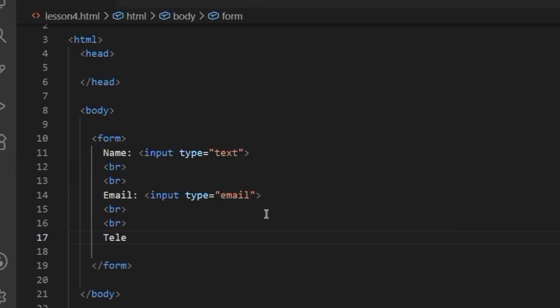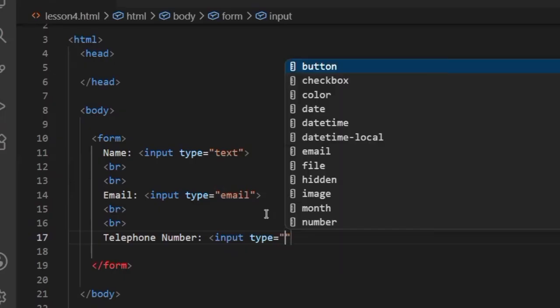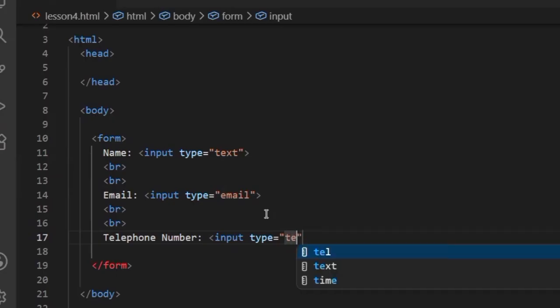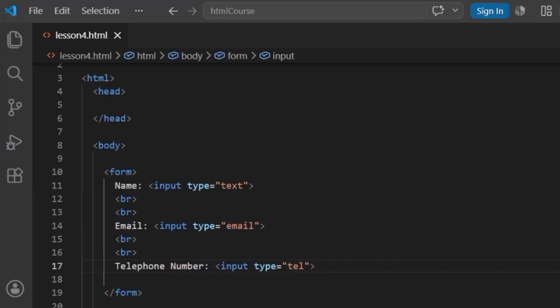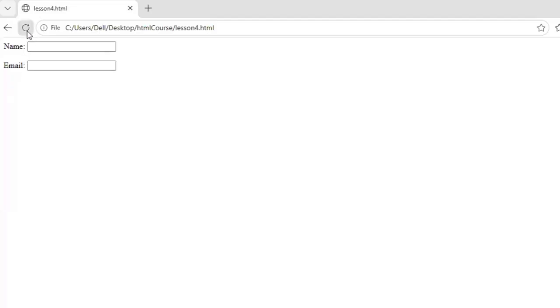Yeah, telephone number. So input, type, and then you all can type. There is something called tel. You can use that and close it and go and refresh.